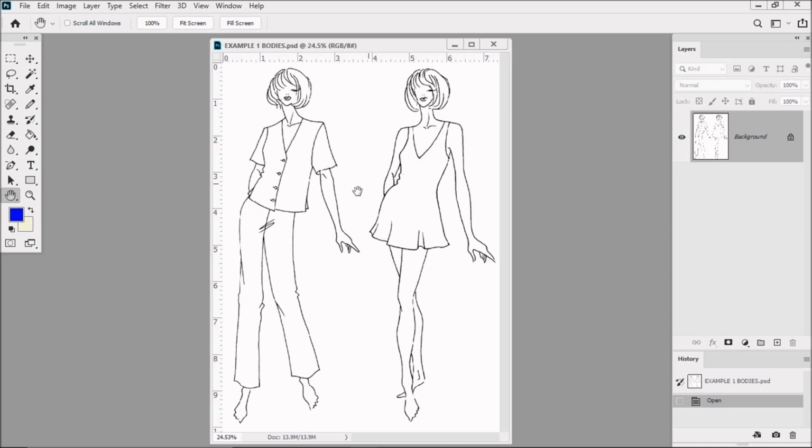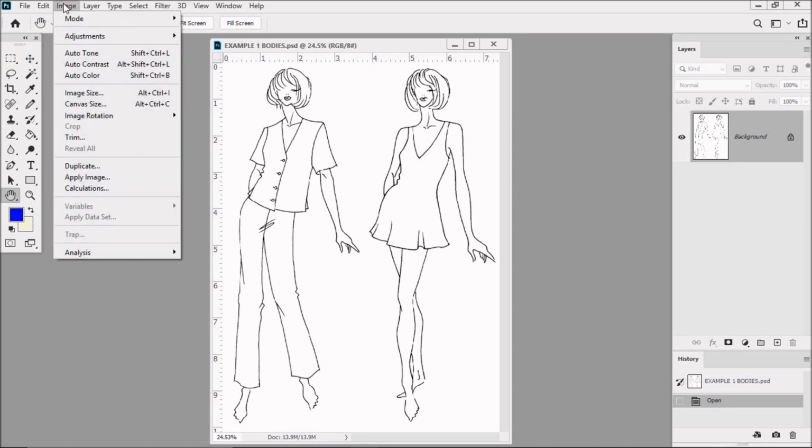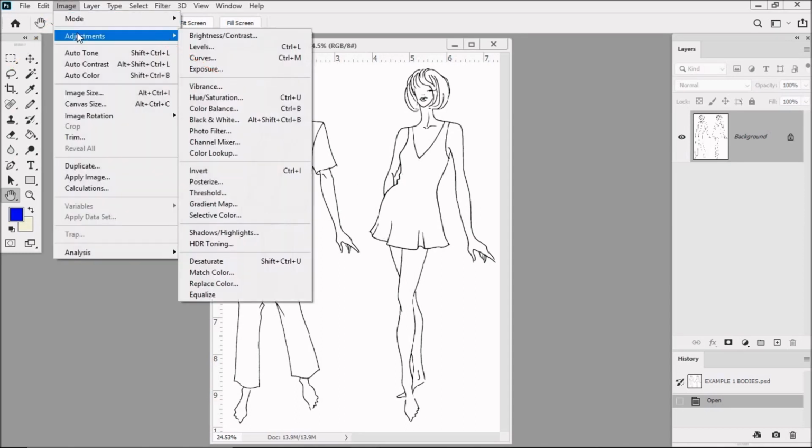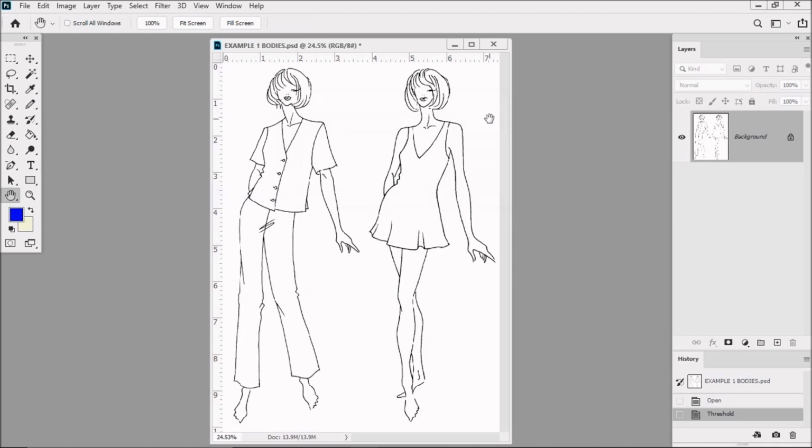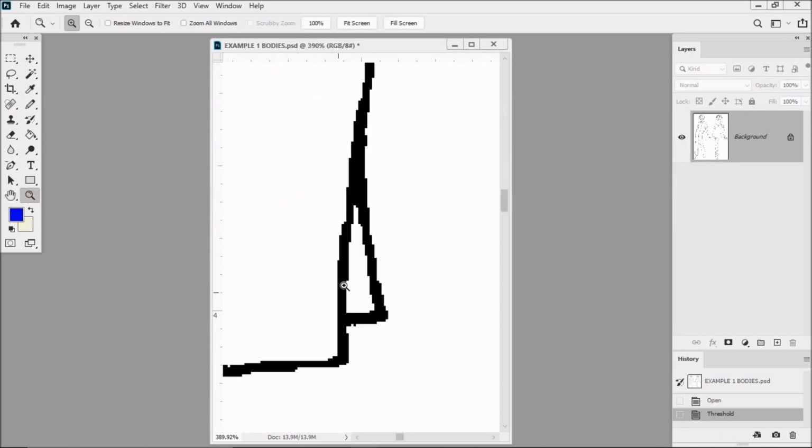Now, the simplest way to get rid of the blurriness is to go to Image, Adjustments, Threshold, click OK, and voila, we have a black and white sketch with no blur. Here, I'll zoom in and show you. See? Not a bit of blur. Let's zoom out a little.